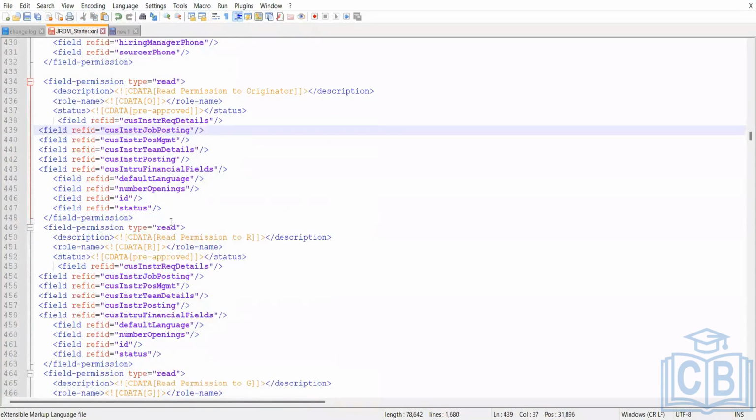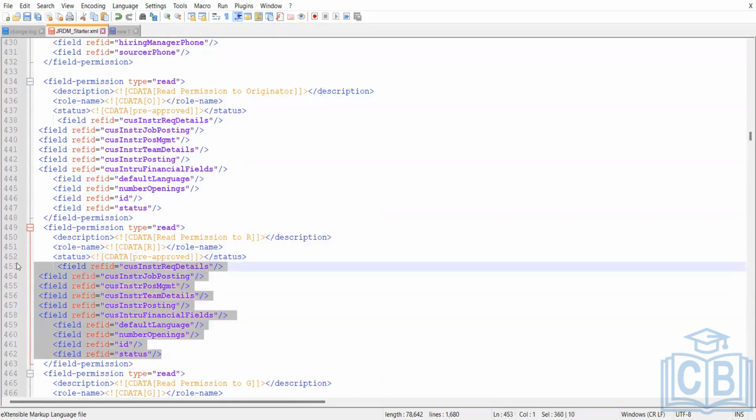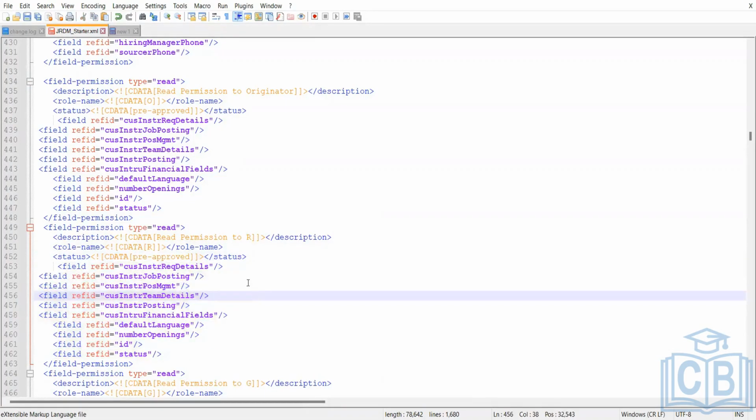Similar. Permission for R. What is the permission I need to give? Read permission for which operator, in which status? Pre-approved status. These are the fields. It's pretty much the same, yes, pretty much the same as PMM.